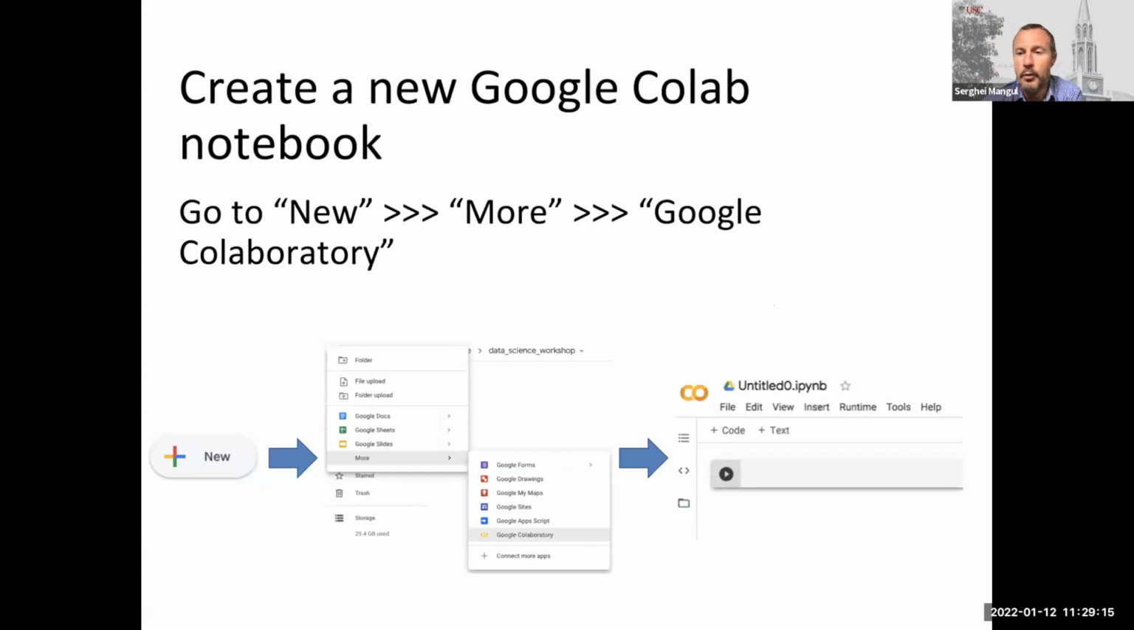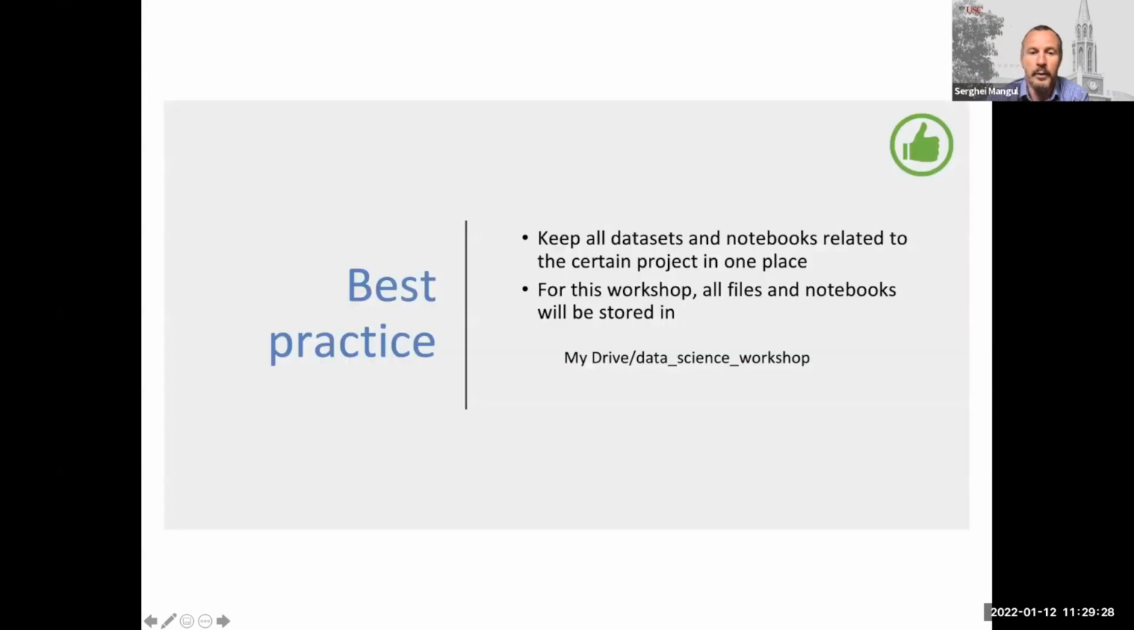To create a new Google Colab notebook, we'll go to New, More, Google Colaboratory, and then we will open a new one. This is how it will look on the right. Before that, the best practice is to keep all datasets and notebooks related to a certain project, in this case the class, in one directory. To be consistent, and it will be a great help for the TAs as they troubleshoot the issues you're having, please keep exactly this name.